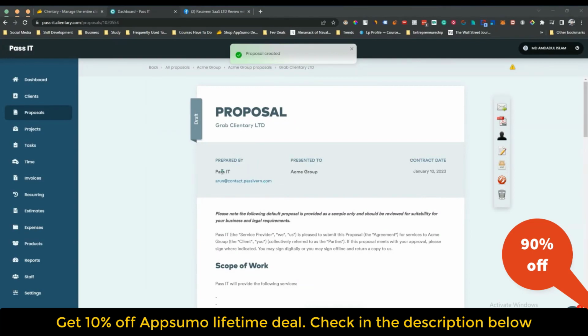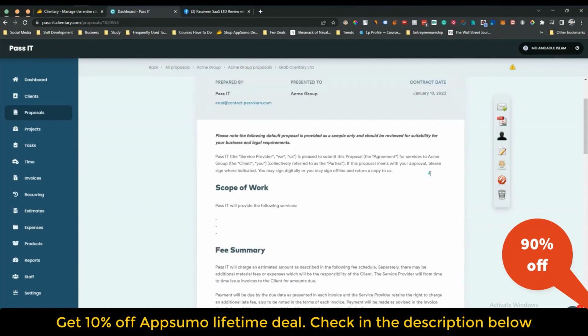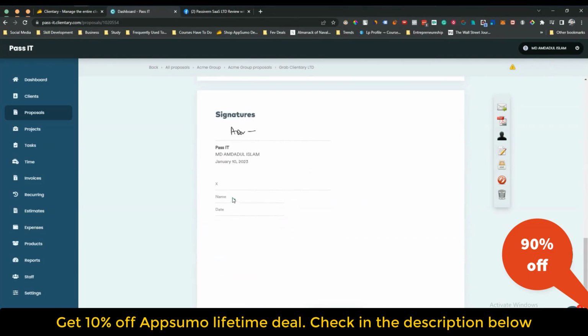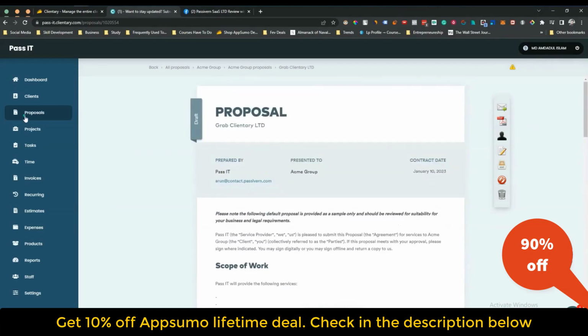See guys, the proposal has been created, and it looks very professionally prepared by my company name and my email, and here presented to your client company name, and here is the contact date, and here are the contact details basically. Looks very professional, and here the client has to sign, and then your proposal will be signed completely. I hope you get an idea, guys, about this proposal.